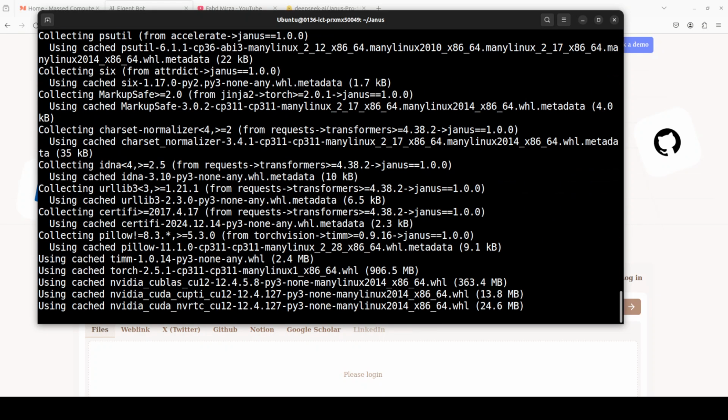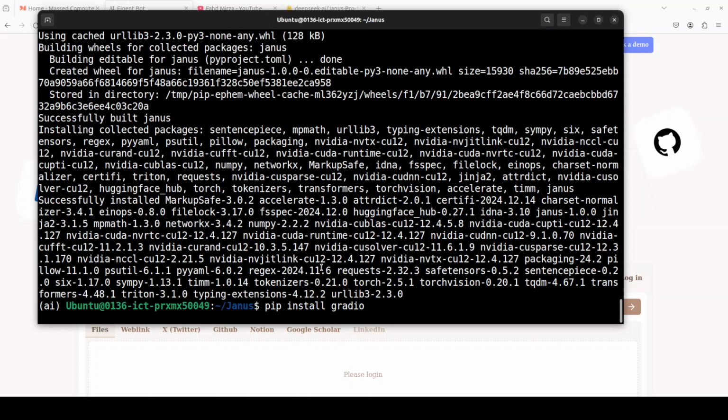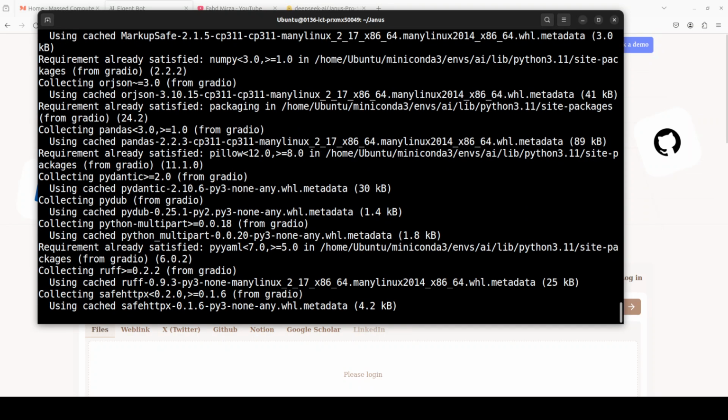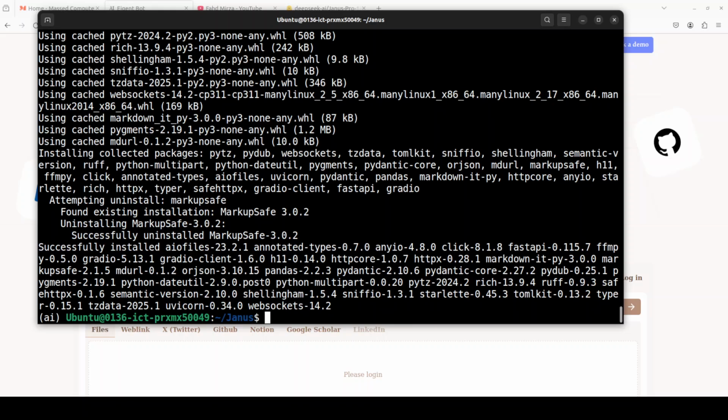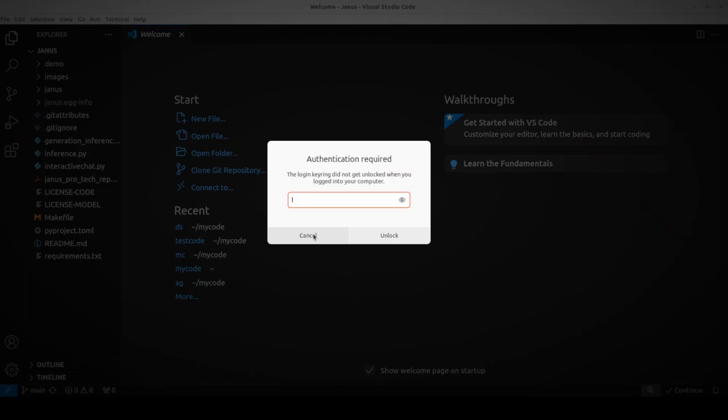So let's be patient. And as we will be using Gradio's interface, I'm just going to go with pip install gradio. That is going to install Gradio for us. Okay, so that is done. Now, before we move forward, let's open this Janus repo in the code editor of your choice. I'm just going to go with VS Code here.